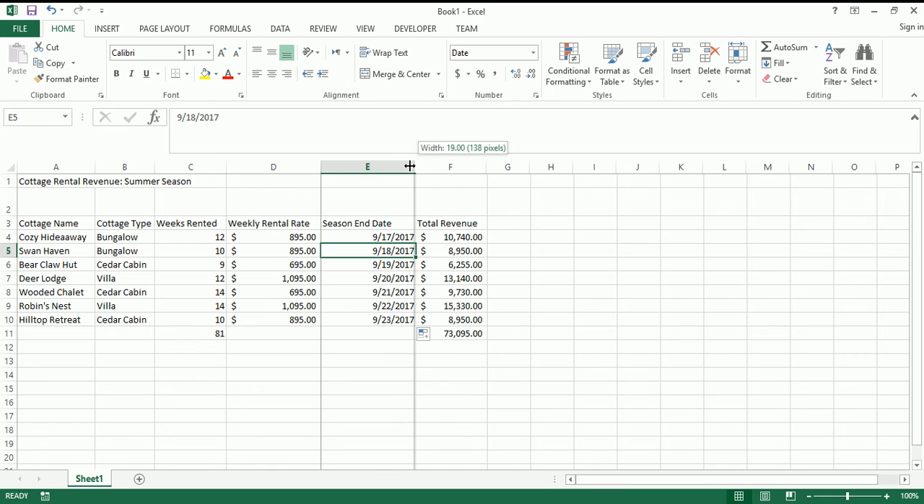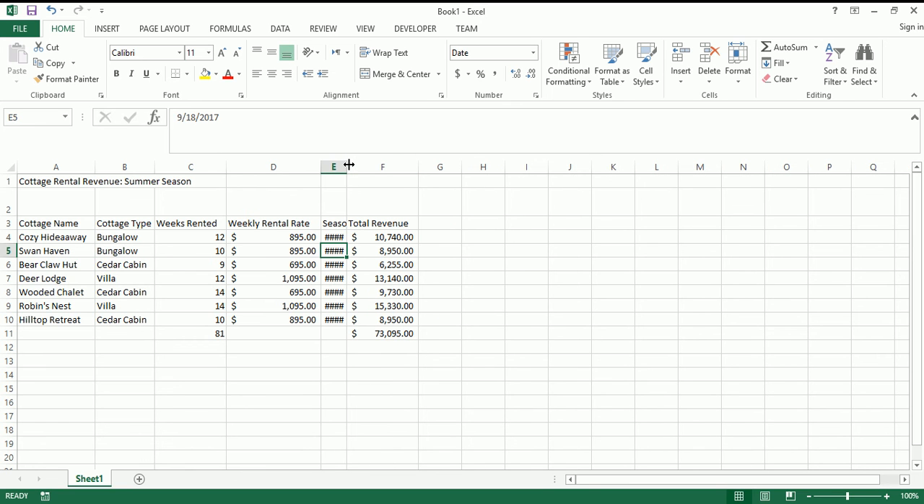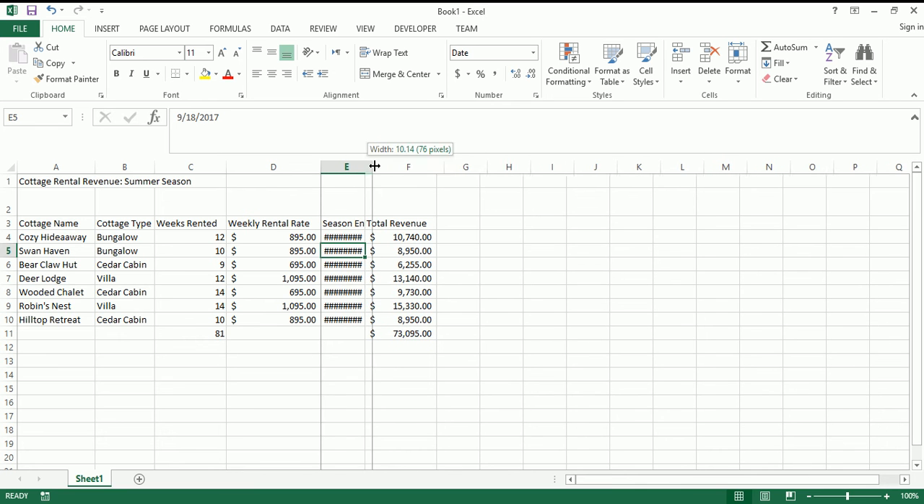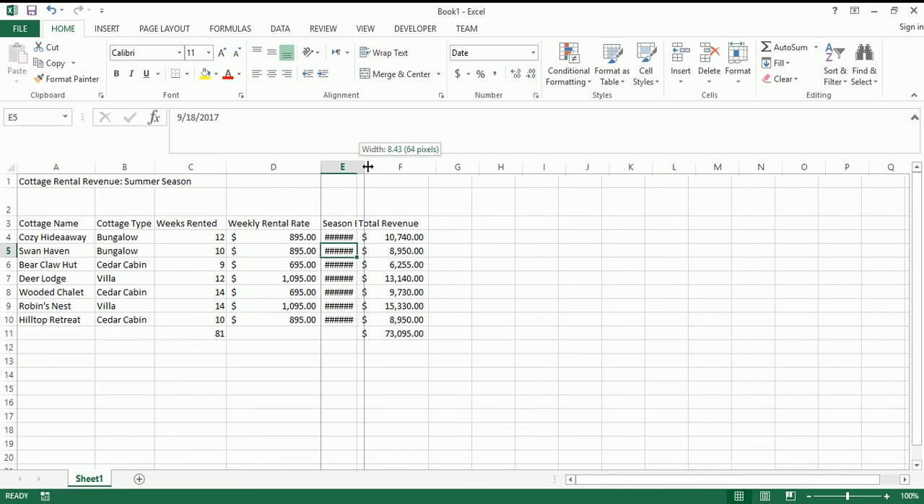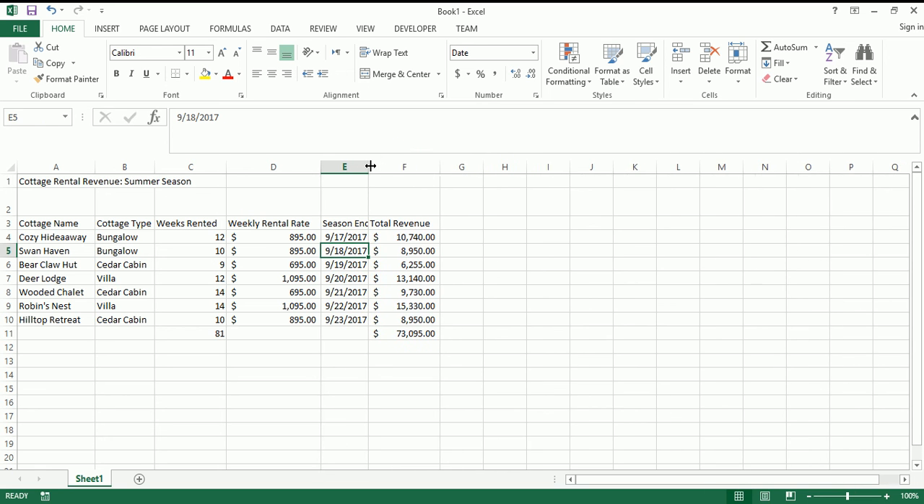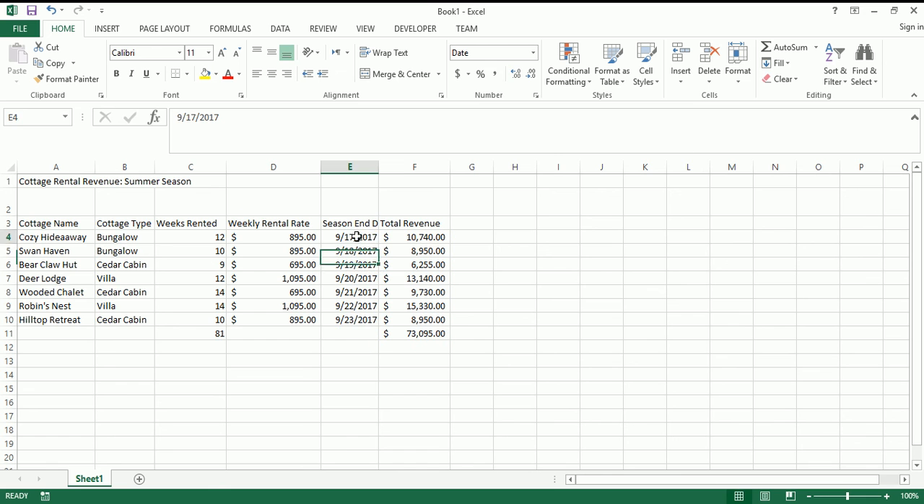One thing I do want to show you as well, for some of you, you might see pound signs like this. If you see pound signs, that's Microsoft Excel's way of telling you that the column is not large enough to display the full data. So that just means you have to make the column a little bit wider so you can see the value of that column.